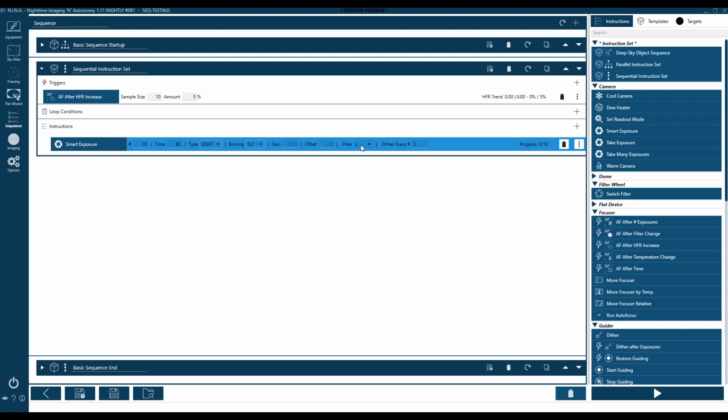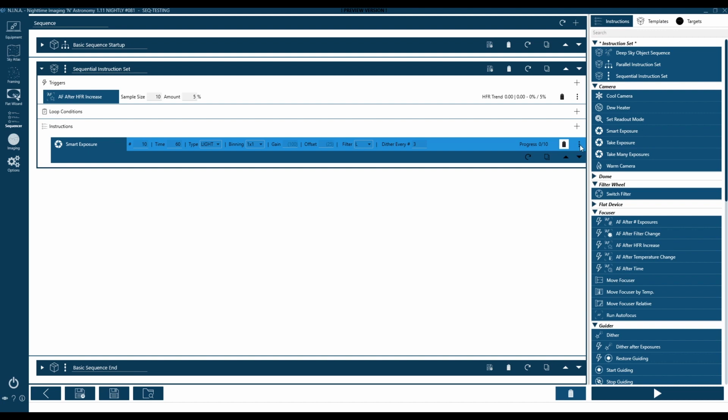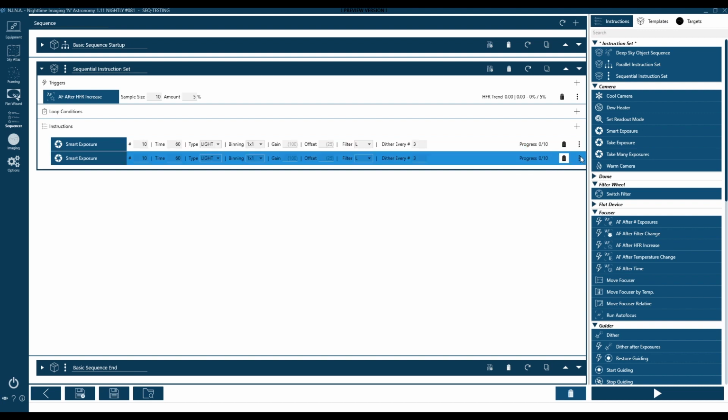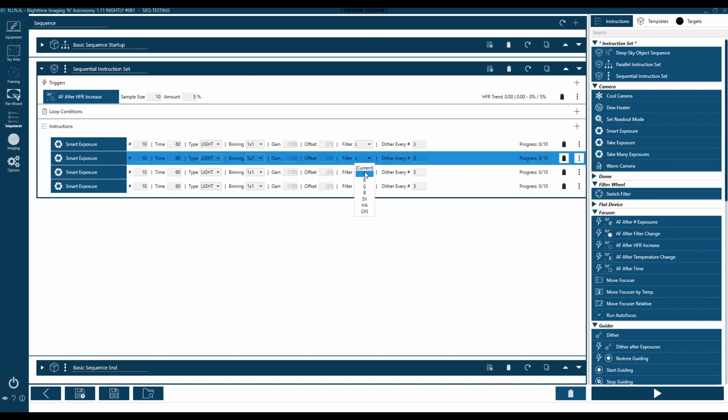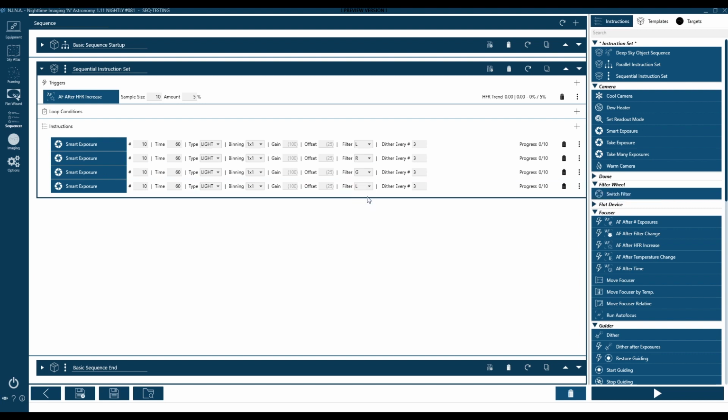So I could actually add multiple smart exposure lines here, but another option is to just simply clone this line by clicking the icon and clicking the clone button. And I'm going to do this a handful of times. And I'll change this to red, green, and blue.